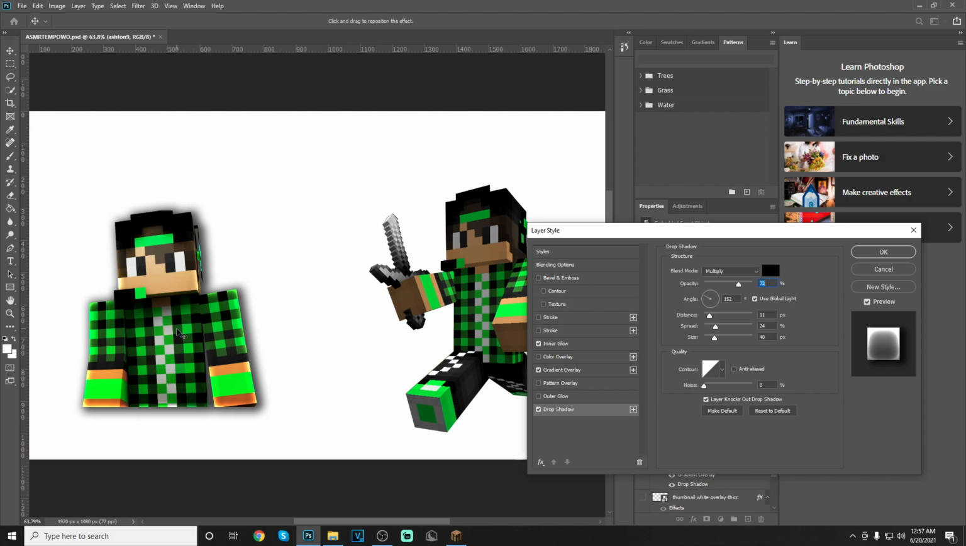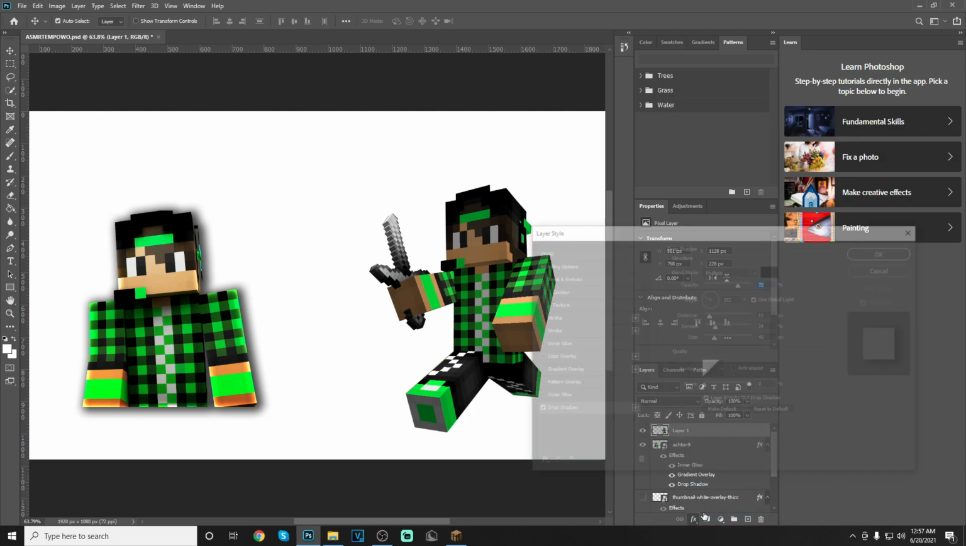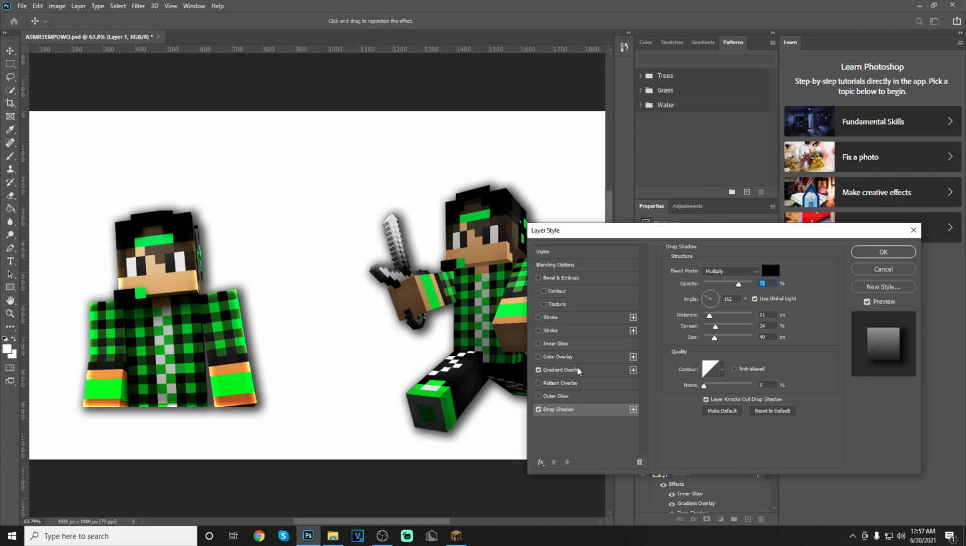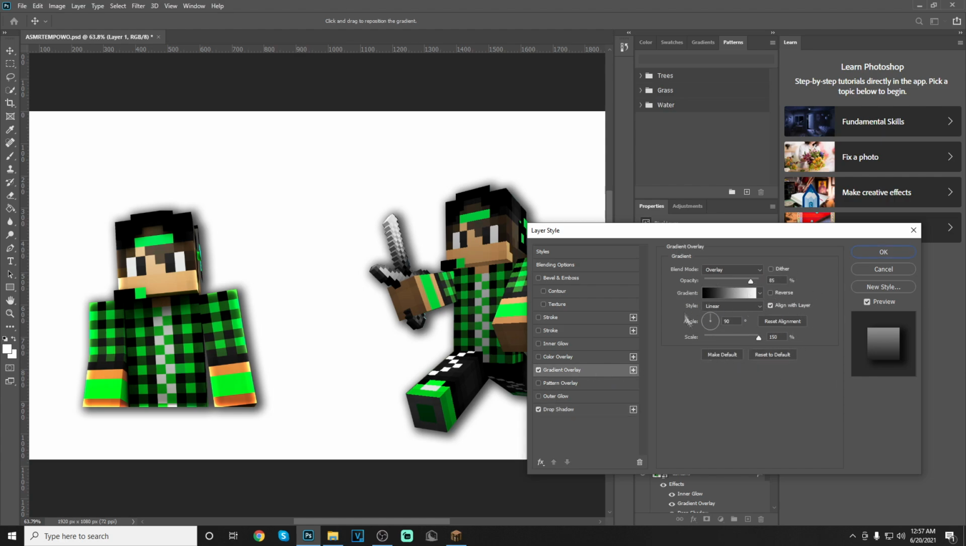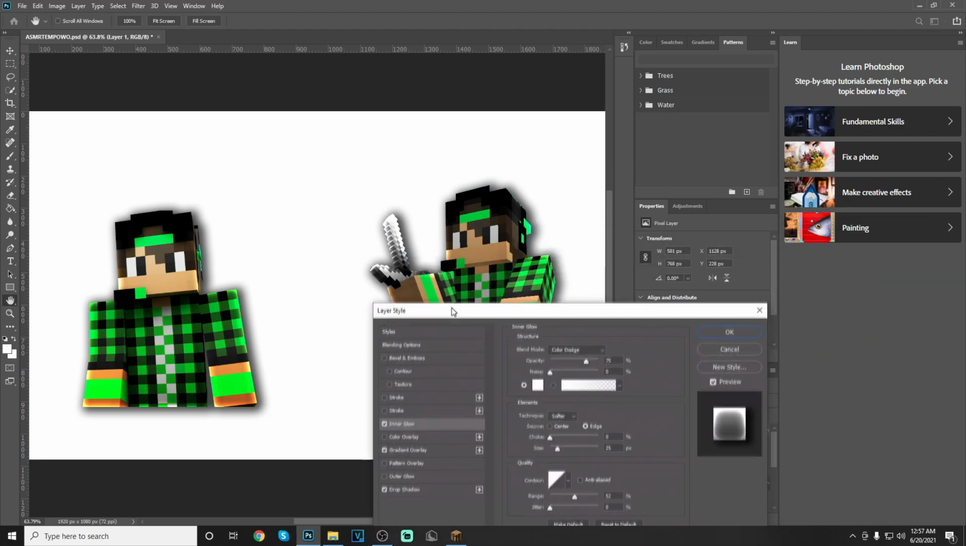And then that's what the render will look like. So now for this one, what you're gonna do is you're gonna be doing drop shadow, once again, gradient overlay, you can copy all the options, and inner glow. And yeah boys, that's what it should look like.